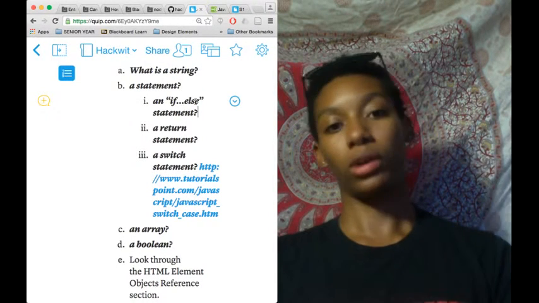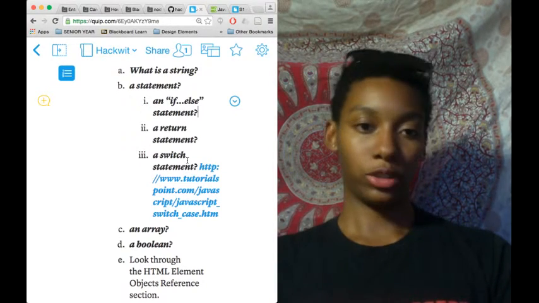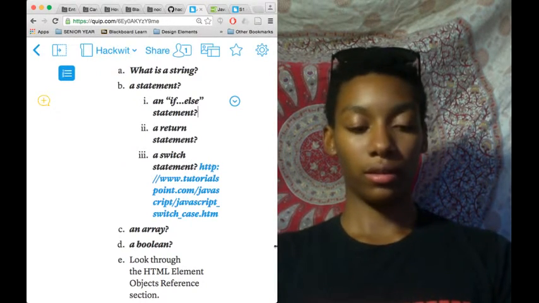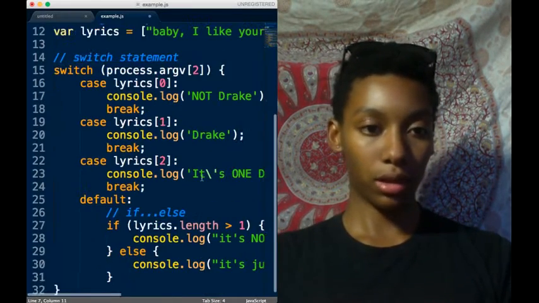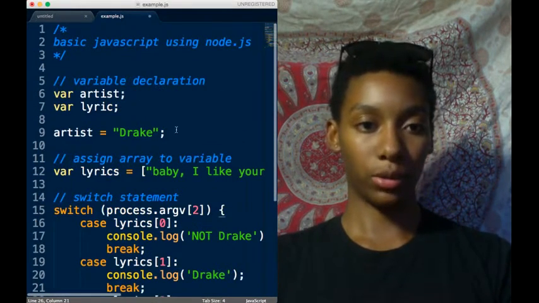I asked what is an if-else statement, what's a return statement, what's a switch statement. So let's start with the if-else. I think I have an example of that. Yeah, at the end here. But I'll just type a quick one too.